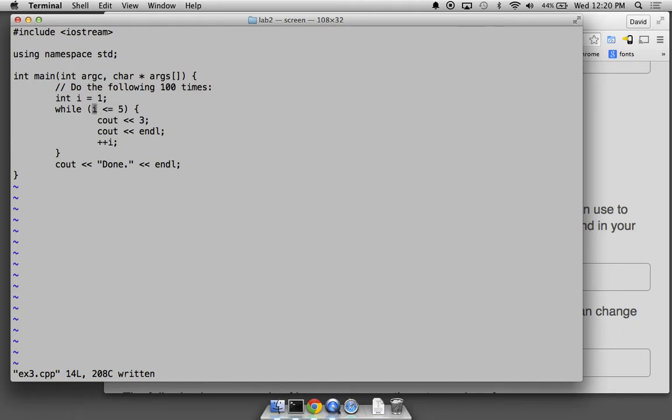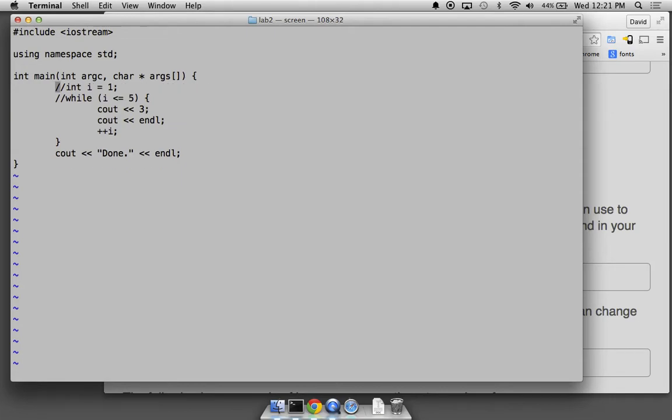So that's called a while loop. There's another loop that you need to learn in this course. It's called a for loop. And I'm going to show you what a for loop looks like. I'm going to comment these out. I'm going to take this comment out too. These 3 lines are going to be replaced by the following line.